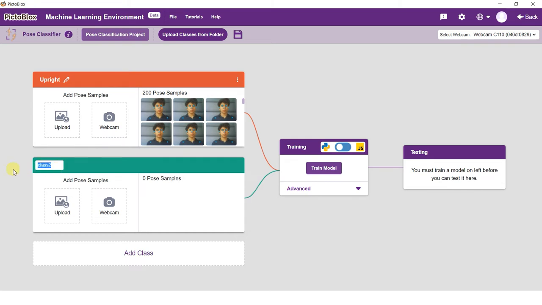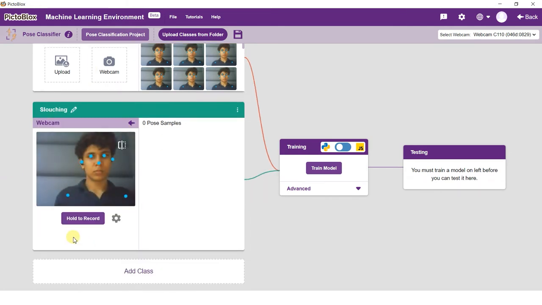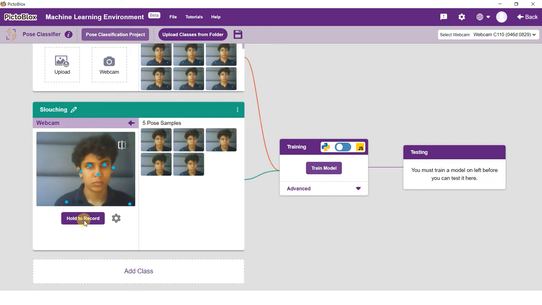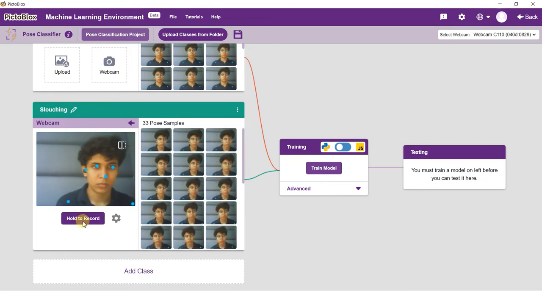Rename class 2 as slouching and take samples from the webcam with you in a slouching posture. As a thumb rule, you should try to add an equal number of samples in every class. Large variations in data can be a problem while training the model.